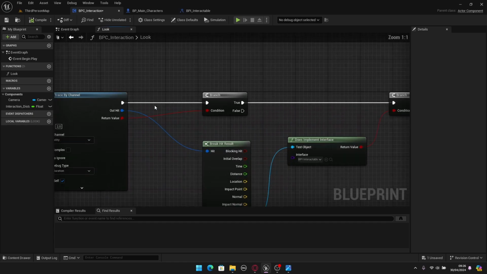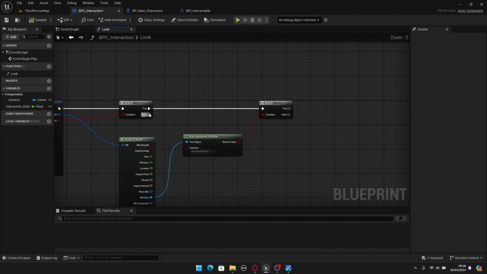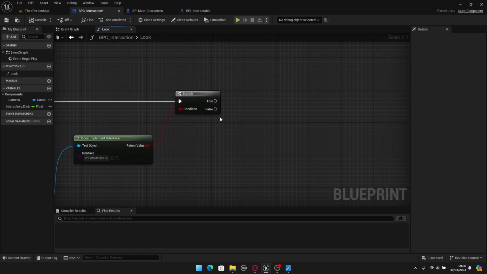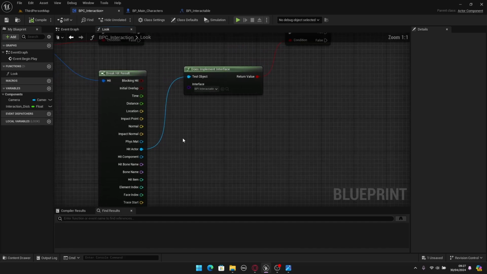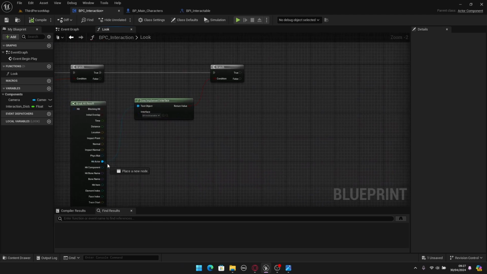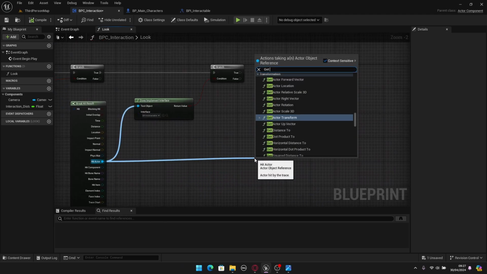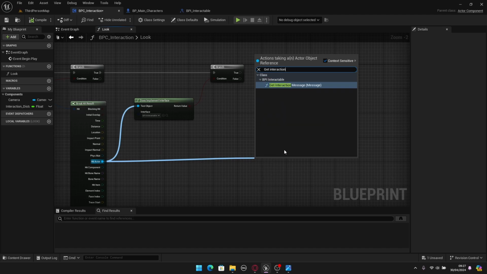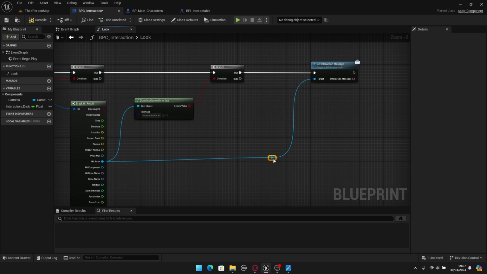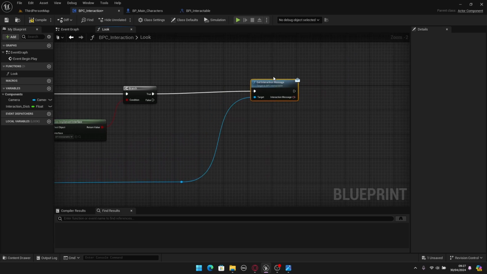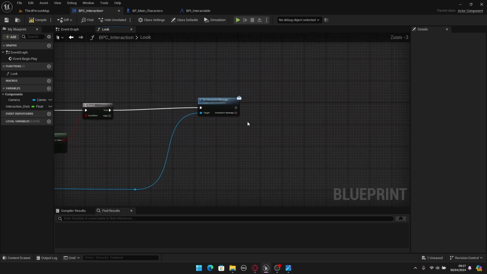Of course, if we hit something, this will be true, and if what we hit is interactable, this will be true as well. If this is true, that means that this actor implements the interactable interface, so from this we can call the get interaction message function from the interactable interface. Let's call this and connect it on the true here. There we go. Let's add a reroute here to organize a little bit more. There we go. Now we have the message here to show on the screen.